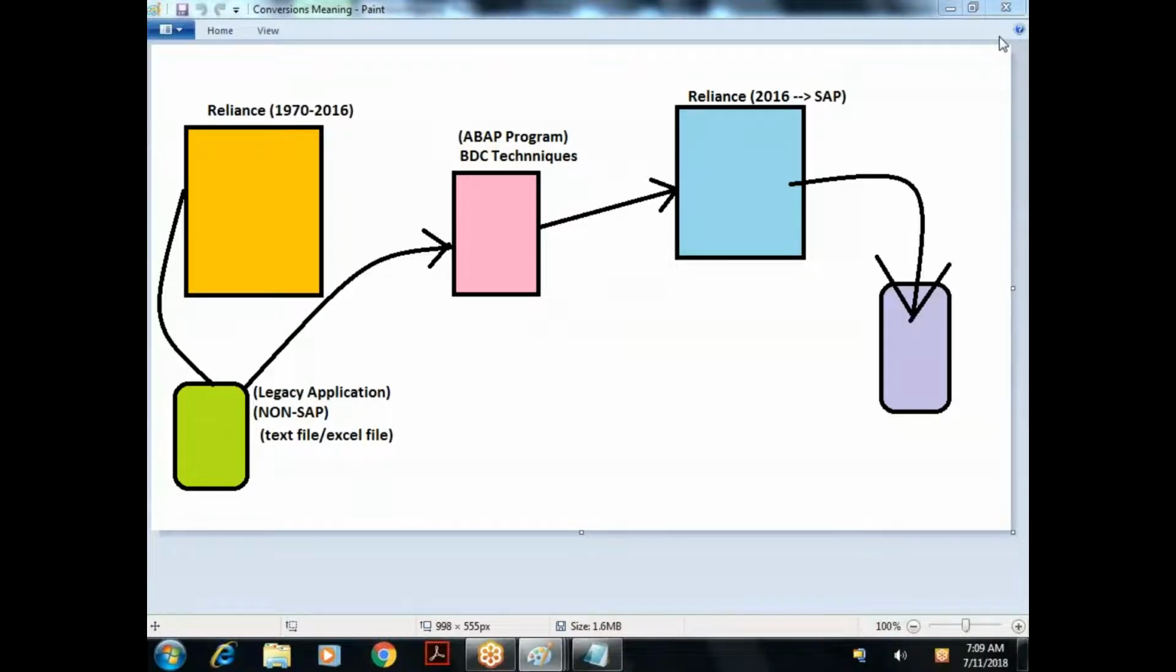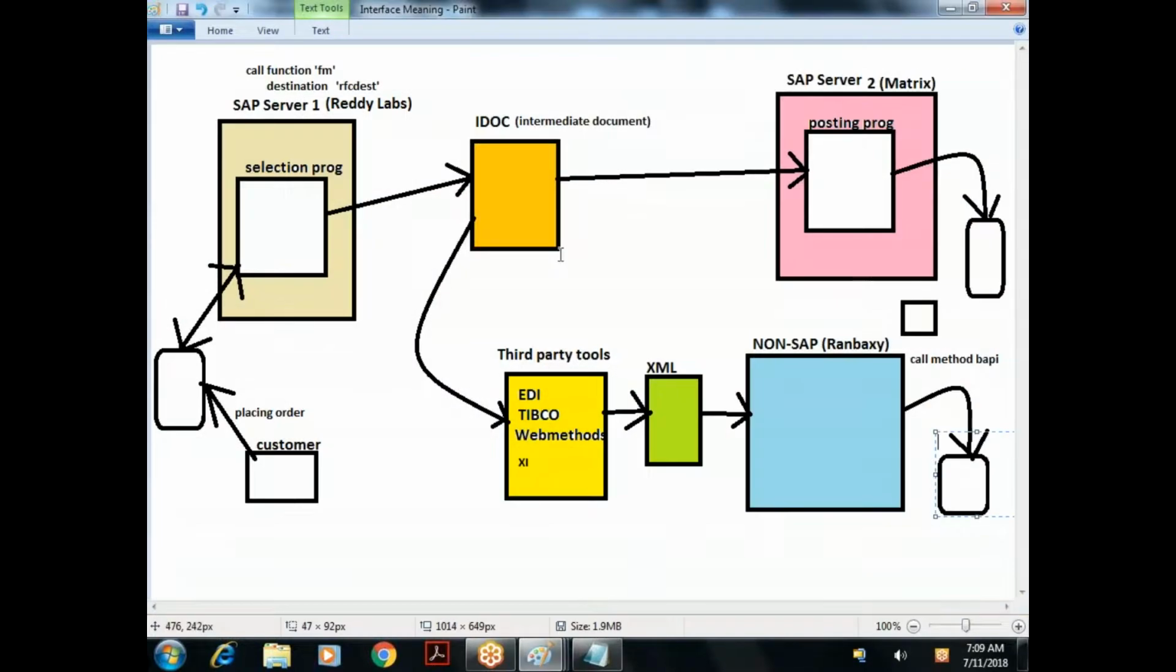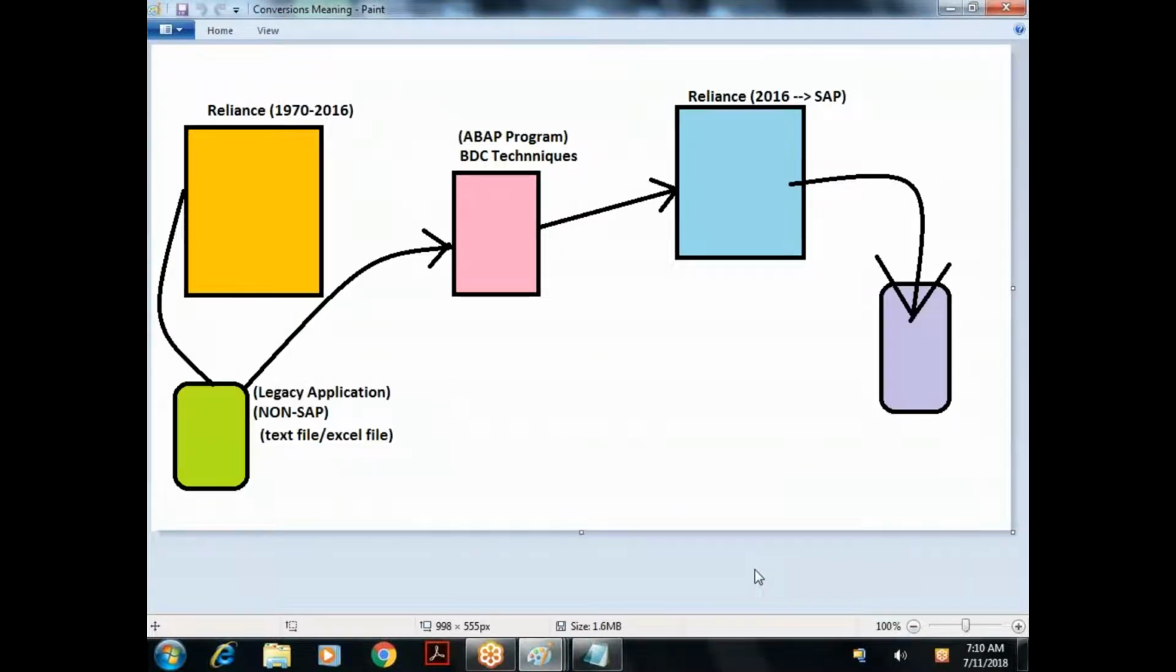Okay, so the difference between interfaces and conversions is, interface is a continuous process. On a periodic basis, we'll be exchanging the data between two SAP systems, or between SAP and a non-SAP system, in the form of IDOC. Whereas if you are doing a fresh implementation for any customer, the customer will contain legacy data. That legacy data should be migrated to the SAP system. So this is a one-time job, whereas interface is on a periodic basis.